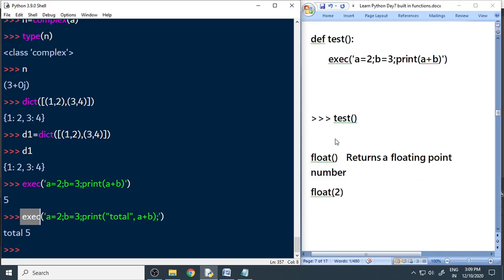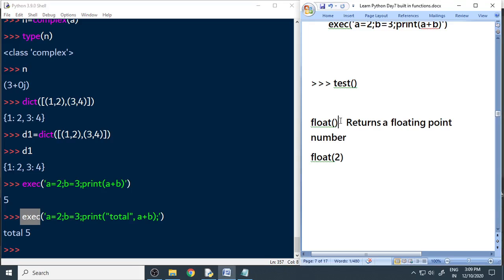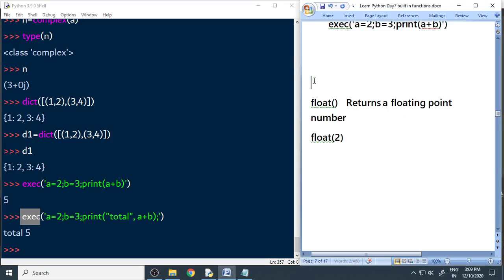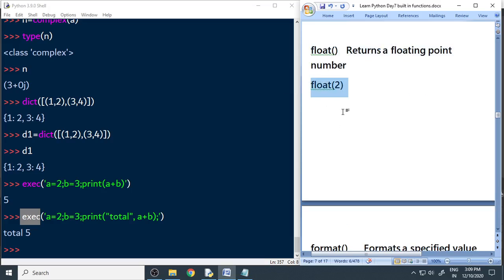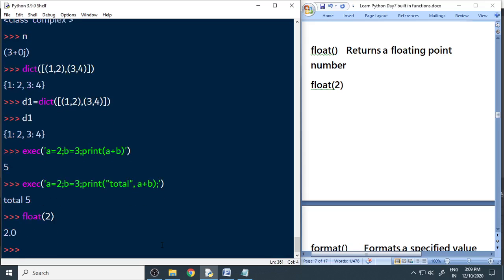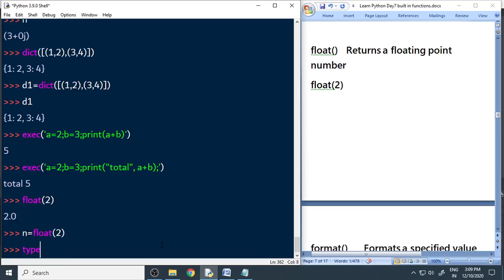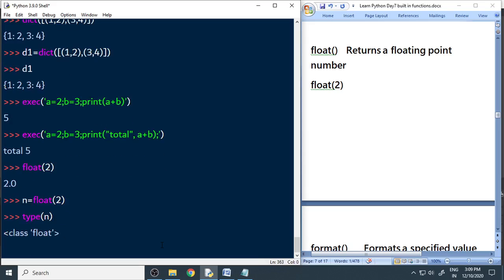The next is float. Okay, this I call the function. Float will return the floating point number. For example, float 2, then 2.0. Okay, we'll pass the value to the variable n. Now we check the type of n. So this is the type float.